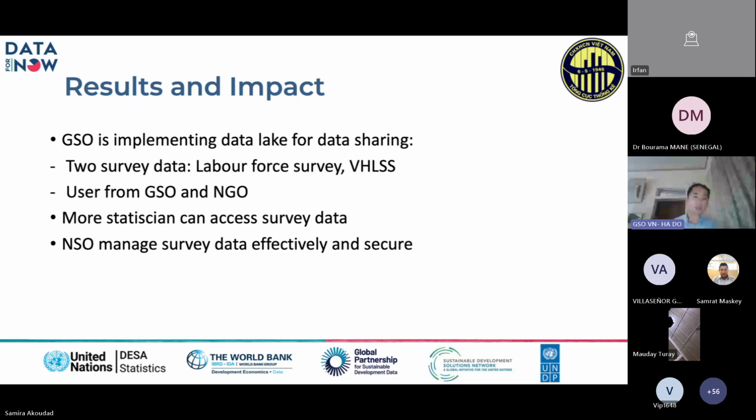Before that, if any NSO requested access to the data, we had to deliver the microdata to them. So through this solution, more statisticians can access survey data. I think any NSO can apply this data lake architecture. It's very efficient and secure. Next slide, please.